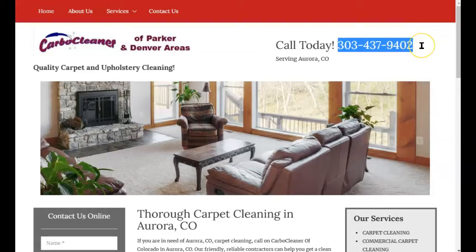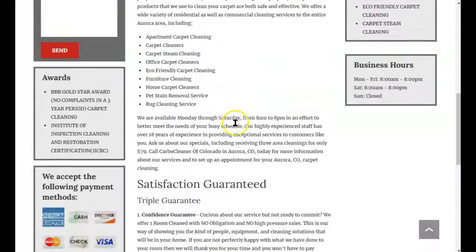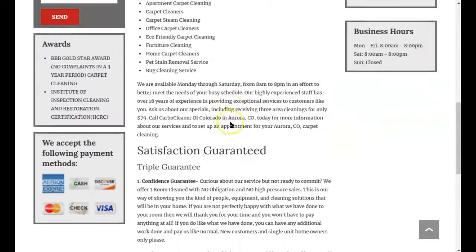The only thing I would change is I would make this a click to call link so that when people are on their phone, which more than half of your visitors will be, they can just click on it and call you right up. Okay, so the next thing is the amount of web content on your site.